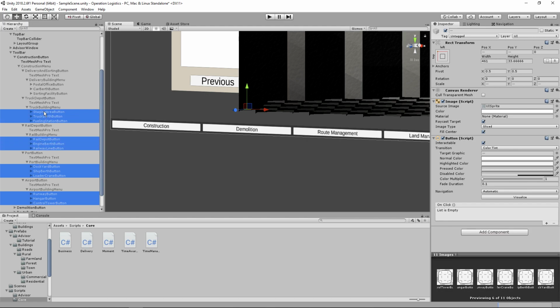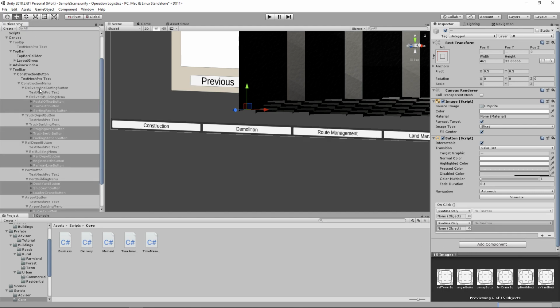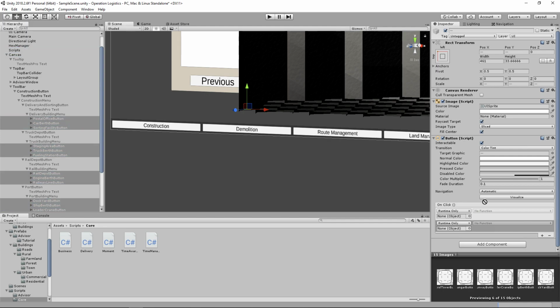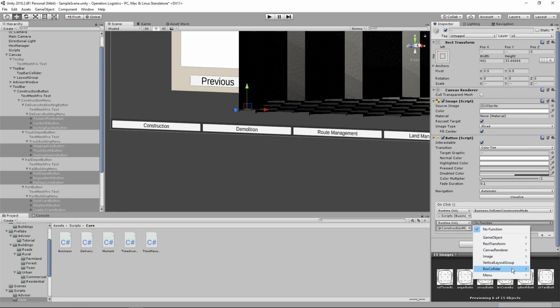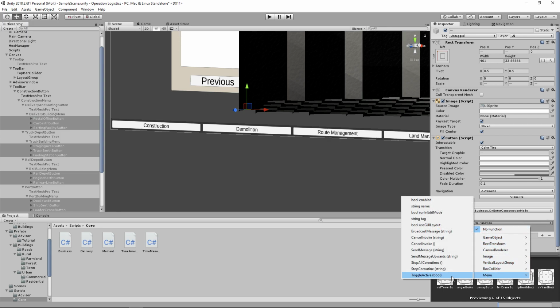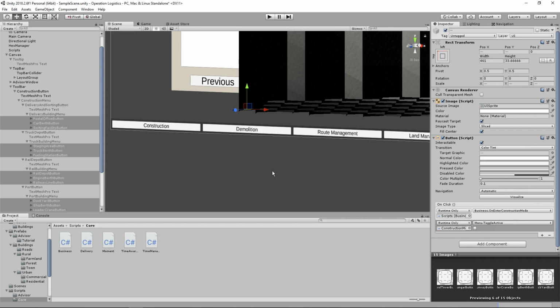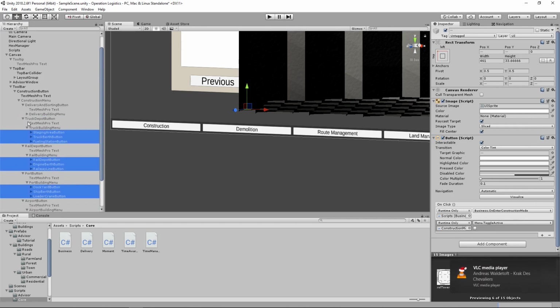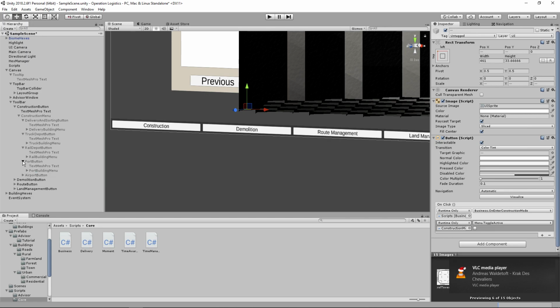So just to make things a little bit easier, we'll do that. Okay. And then with all 15 of these selected, go ahead and add in 2 on-clicks. The first one will be to the scripts, and we're going to go ahead and do business.onEnter construction mode. The second will be to the construction menu, and this will be menu.toggleActive, and we just want to turn it off. So there we go. For right now, that'll be enough.